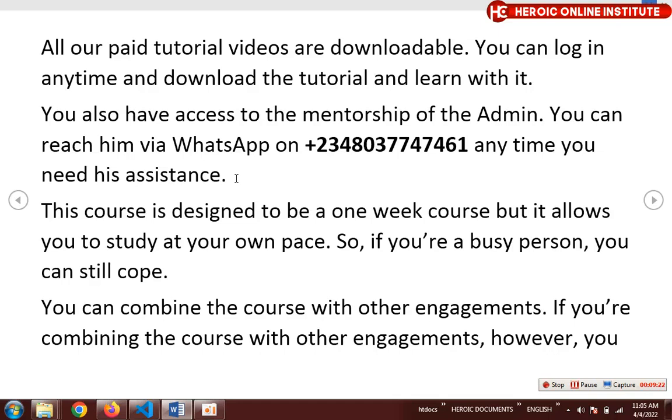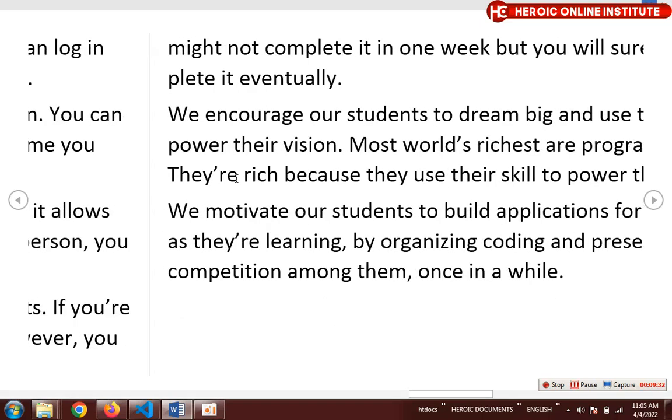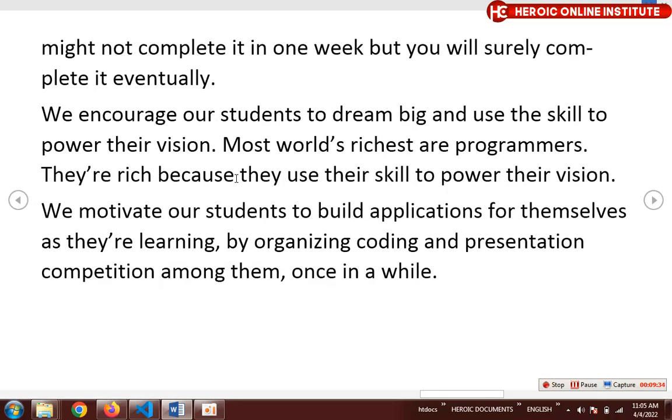If you have other things you are doing, you can combine the course with them. But know that if you are combining the course with other engagements, you might not finish it in 1 week, because this particular course is designed to be a 1-week course. You will surely finish it. You will surely complete the course.